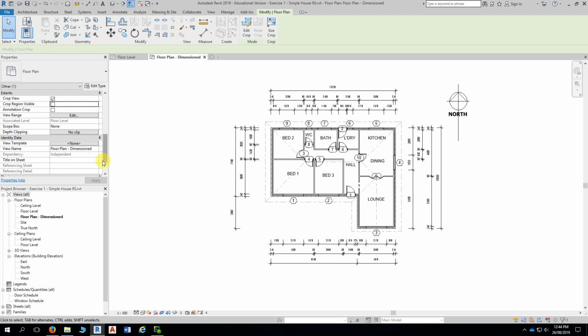Yeah. Now, just also note under identity data, in this section here, you've got the view name. So the view name is floor plan dimensioned. Now note that you've also got title on sheet. Next to title on sheet, I'd like you to click into this cell here and in uppercase type the word floor plan. So floor plan, 2 words.